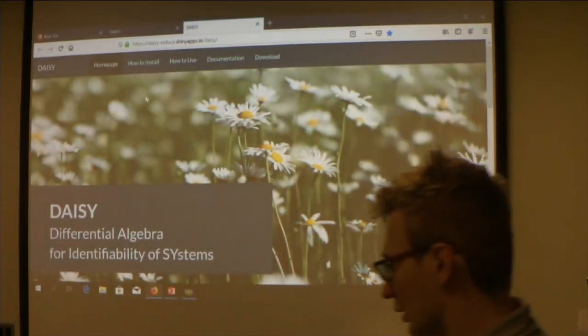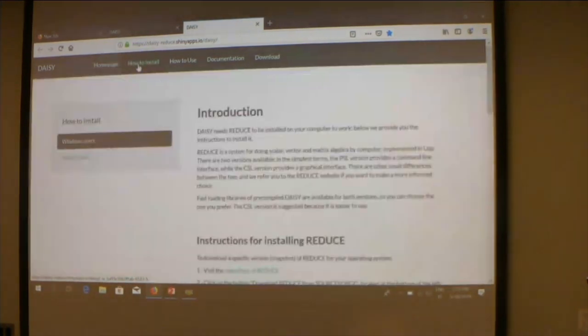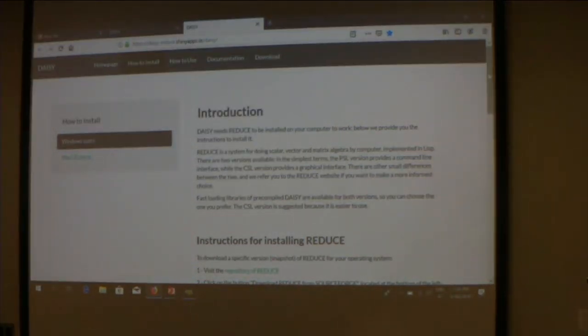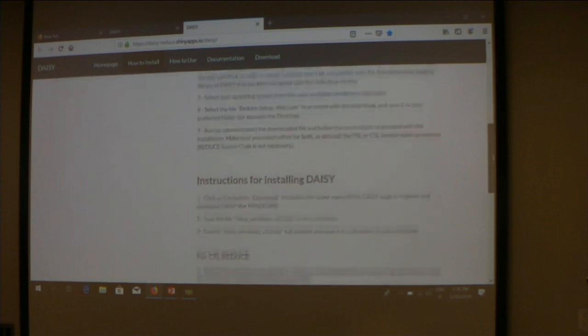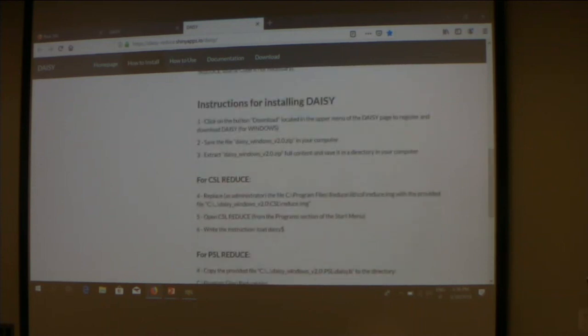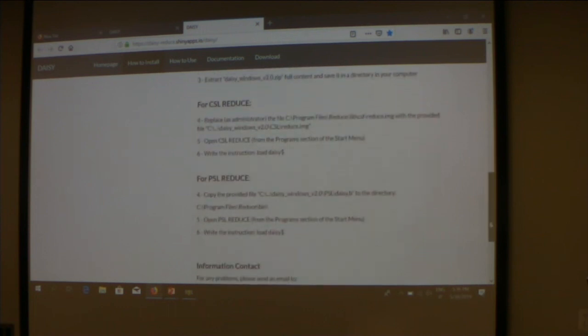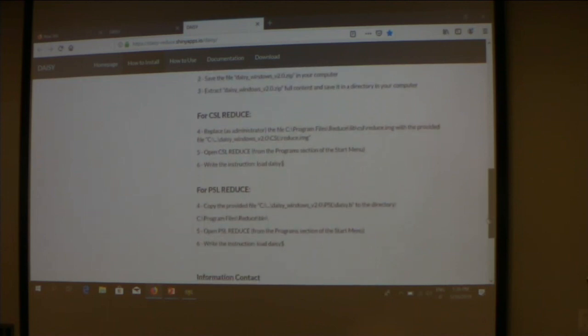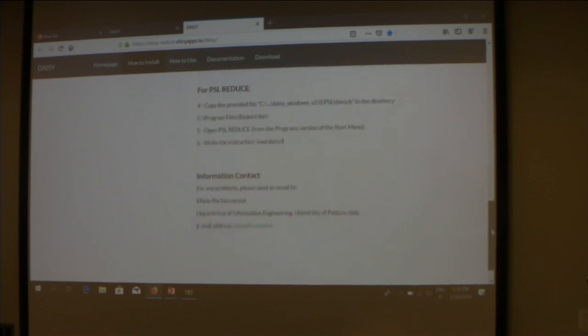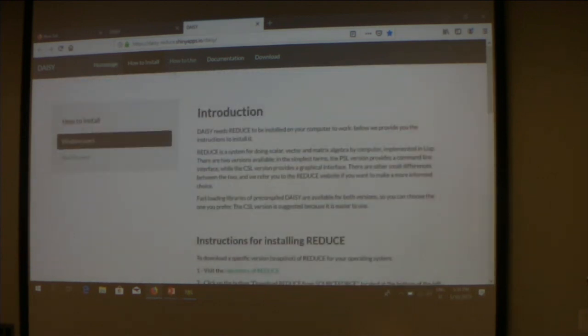So you have instructions for Windows users and for Mac users, for installing Reduce and for installing DAISY. DAISY is just moving one file from the directory that you download to your directory, so it's very easy. And for Reduce there are two versions, where one has a graphical interface. This version is easier because it has a graphical interface, so I think it's better to use this version. And these are the instructions on how to install.